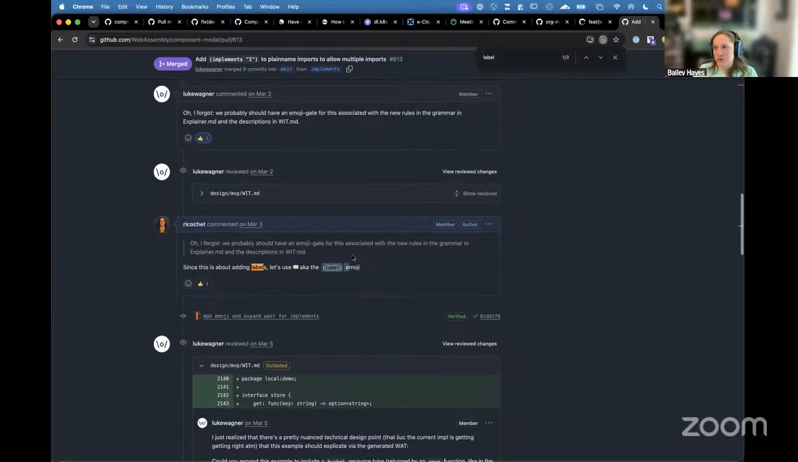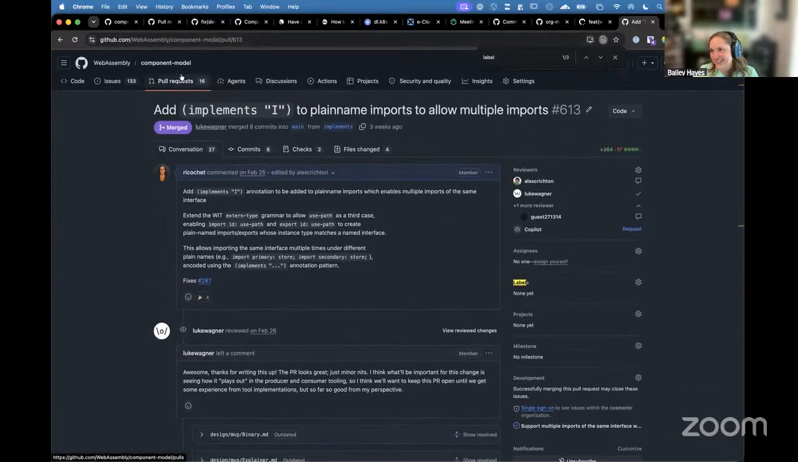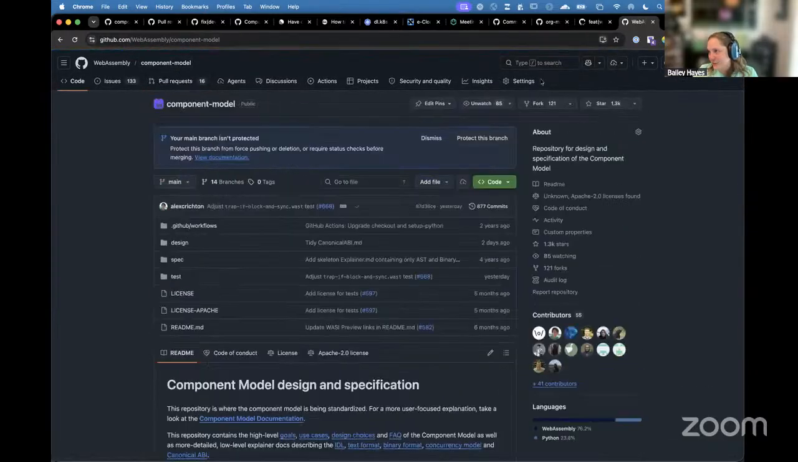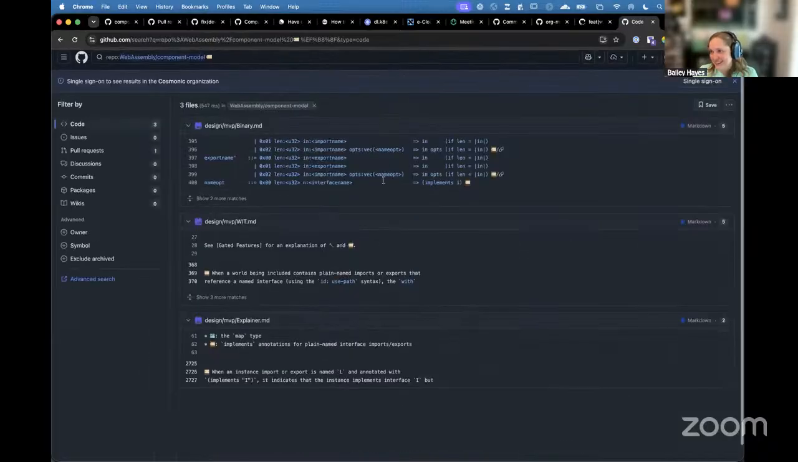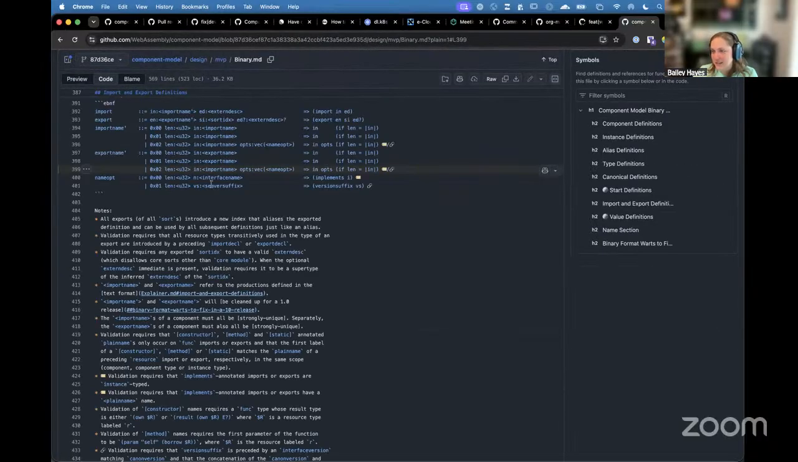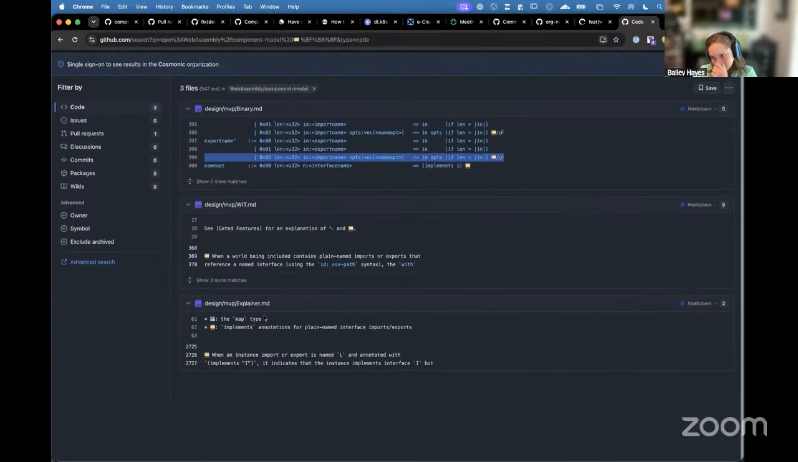And so if you go to the actual repo, let me take this emoji here. You can see what the actual spec looks like. And so you'll see that in our binary output, we have the import name here, and then we thread it through just like that. And so it's basically part of the binary definition.